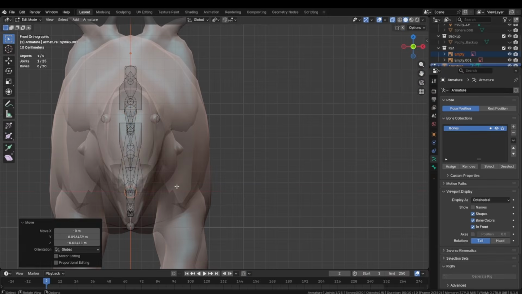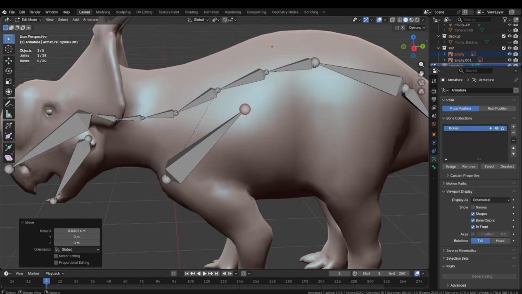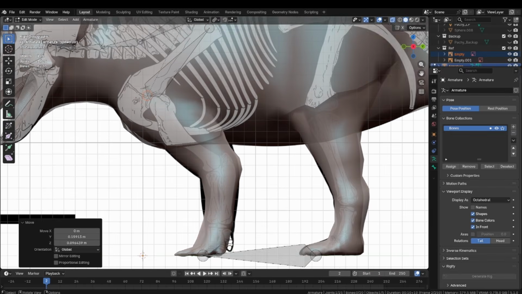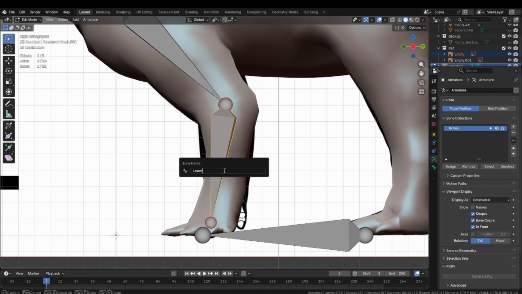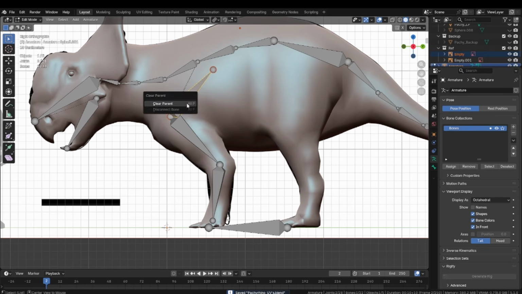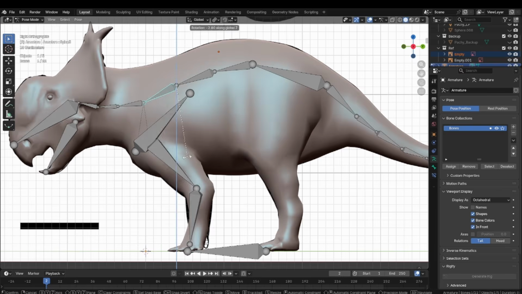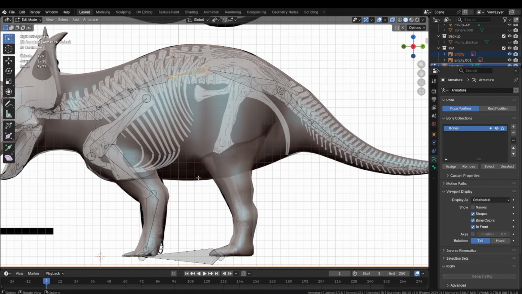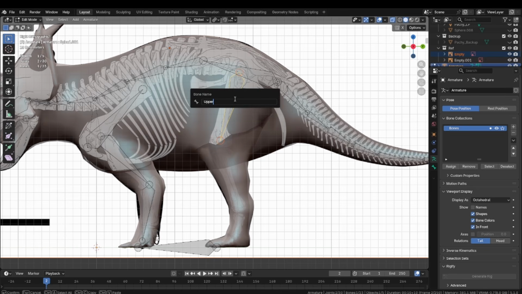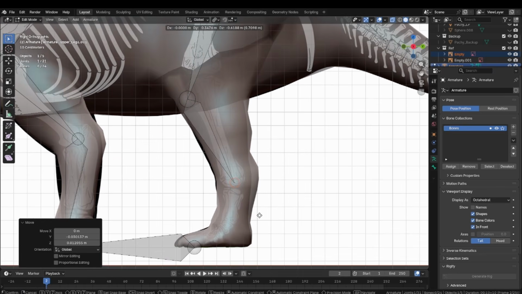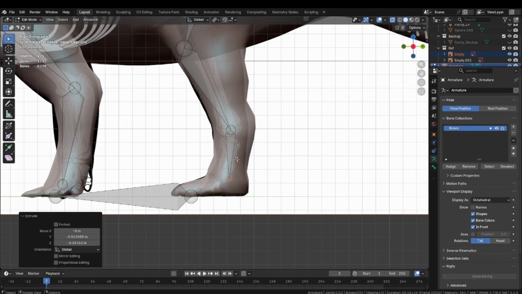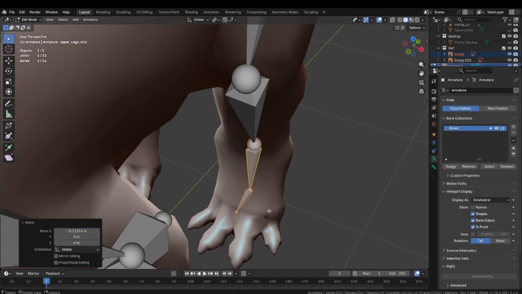Now, for the limbs, I create a shoulder bone, at least for the frontal limb. I extrude it, create the upper arm bone and the lower arm bone. It's important to parent the arm to the spine. Pretty similar stuff goes for the leg. It's important to move the joint of the knee to the very edge of the leg.